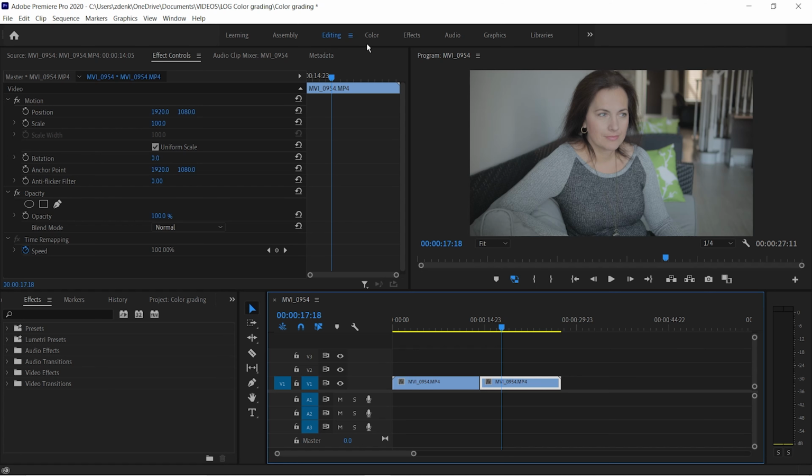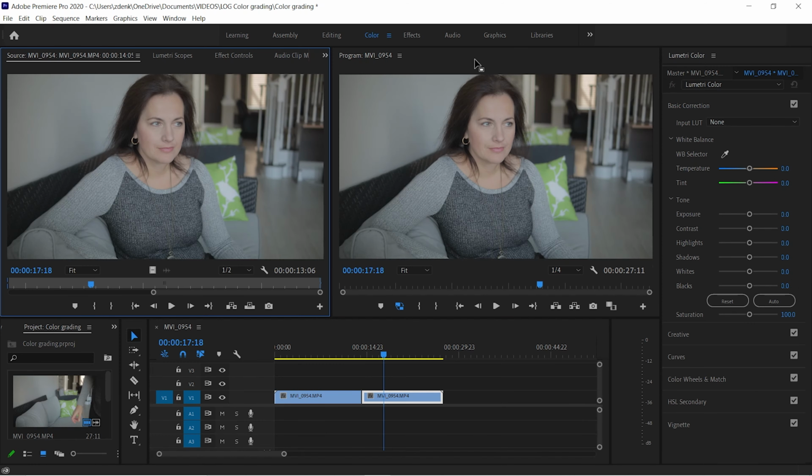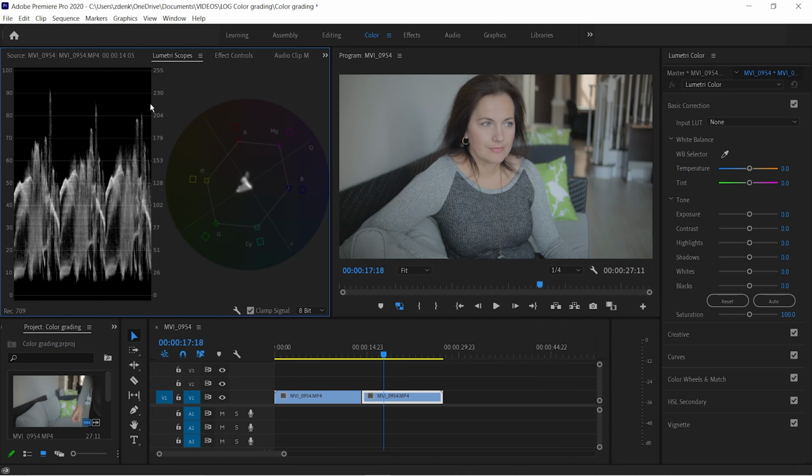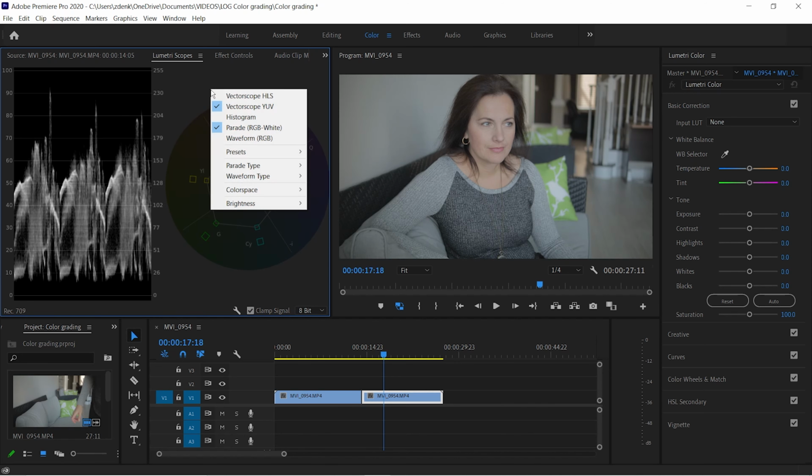Let's go from editing to color. This is where all the work will happen. First of all, you have to ensure that you have the correct Lumetri Scopes selected. Go to Windows, make sure your Lumetri Scopes are checked. Somewhere in this area, I'm going to right-click and pull out Vector Scope and Parade.